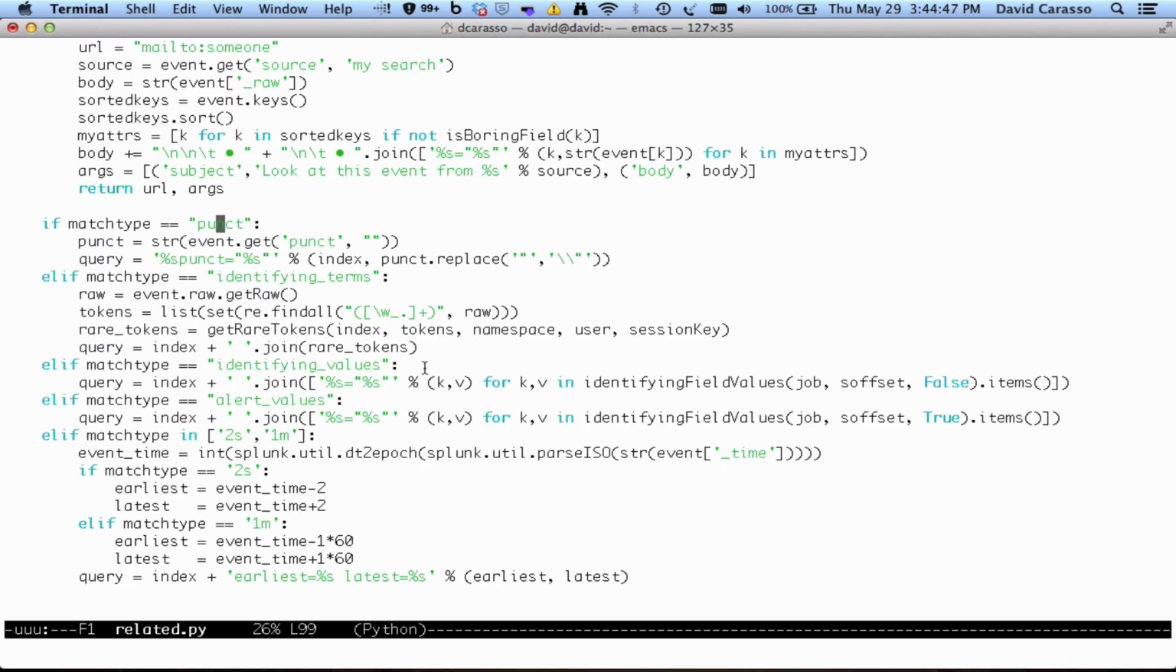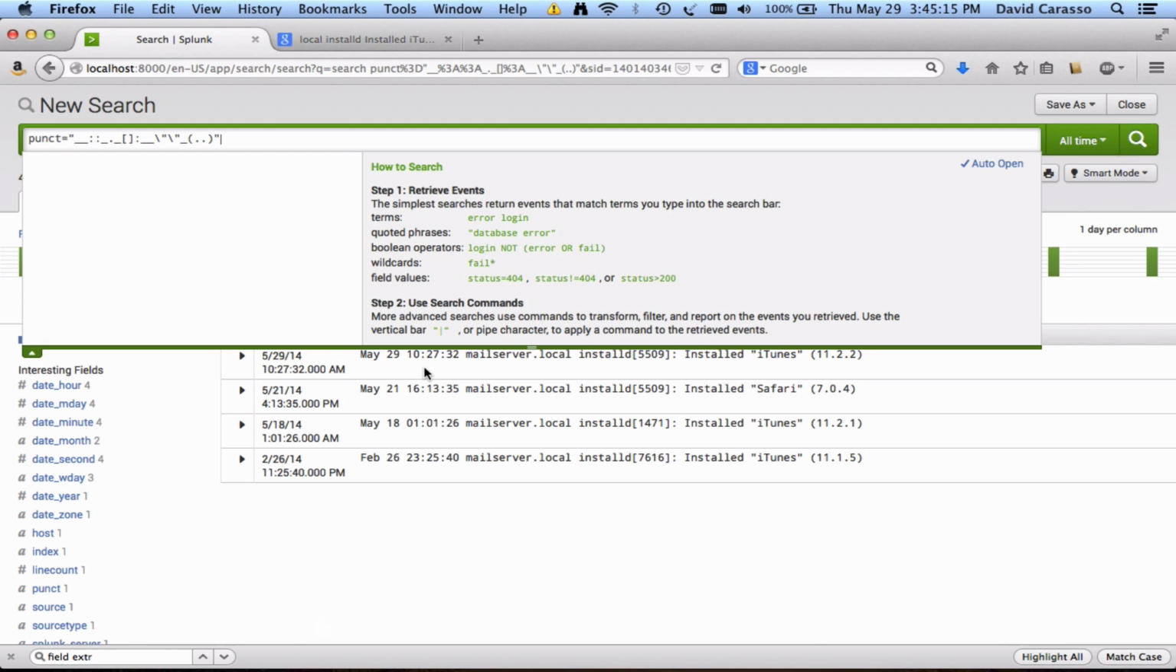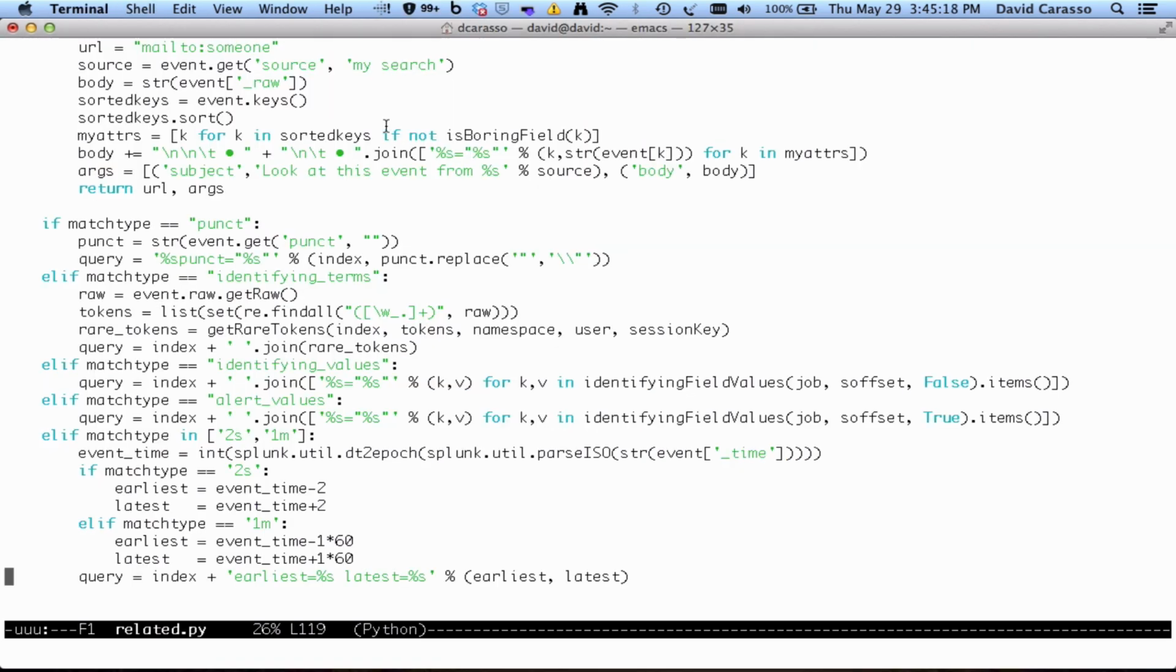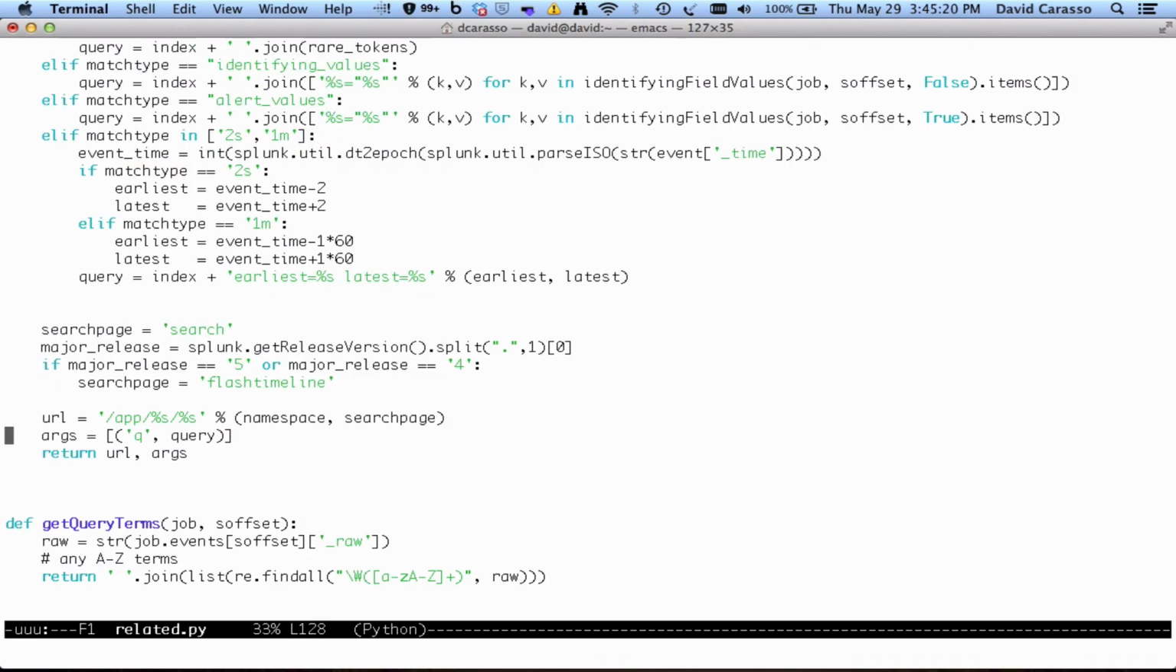So if there's punctuation, then you're going to go to the event that was selected, grab the punctuation field, and then change the search to be the punctuation is equal to the value. And we do some hand waving on quoting and backslash quoting. But the bottom line is this function just returns what the URL should be, essentially what the search should be. And then you're done. You return the URL and the arguments.